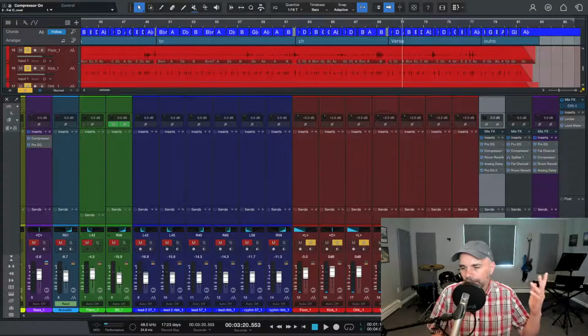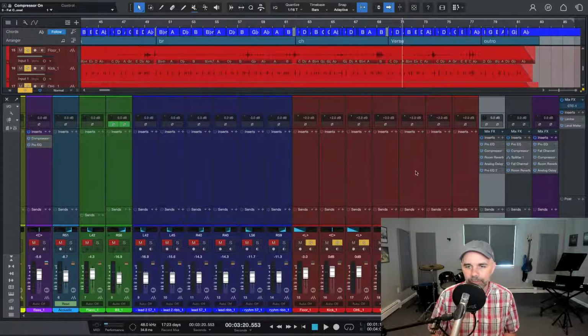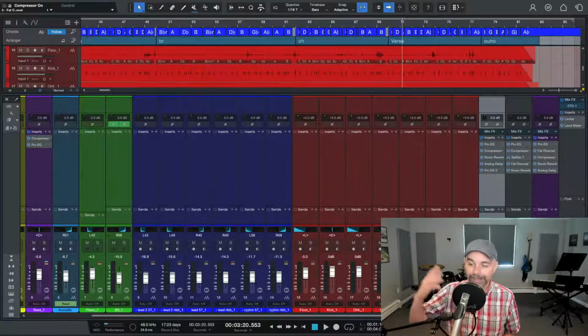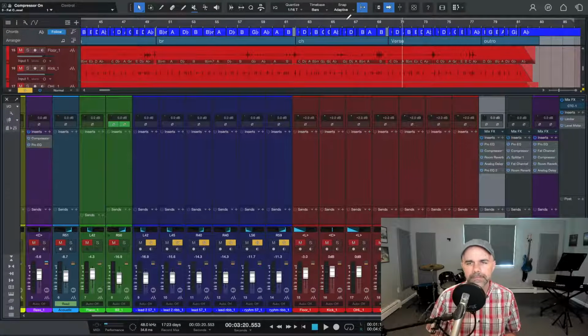Again, super cool because I only have to add that to the drum bus and not onto each individual track. I just love that feature. All right, guitar bus. Okay, so this is what I have in the guitars. We'll just solo this out.